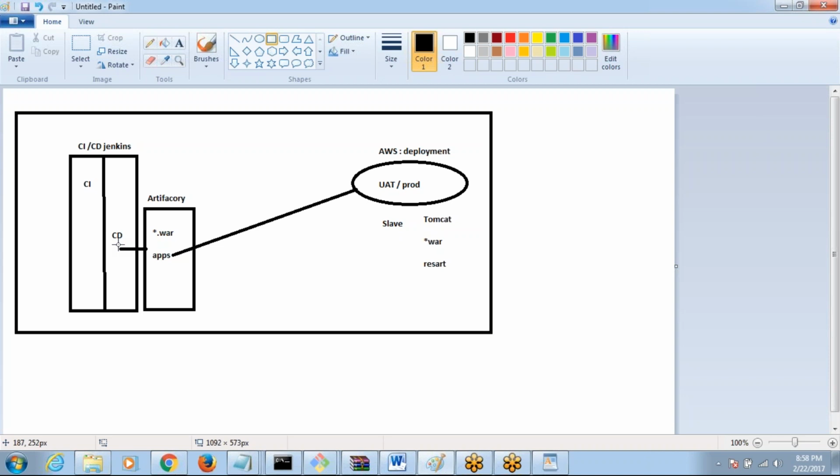And here, what you are looking at in the AWS deployment, where you are trying to install Tomcat now, that is the same slave machine, right? Where we are going to deploy the WAR file, or is it the environment where we are going to deploy it?